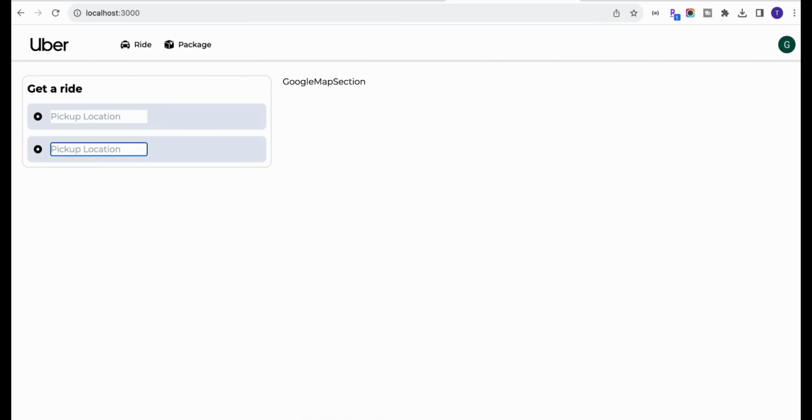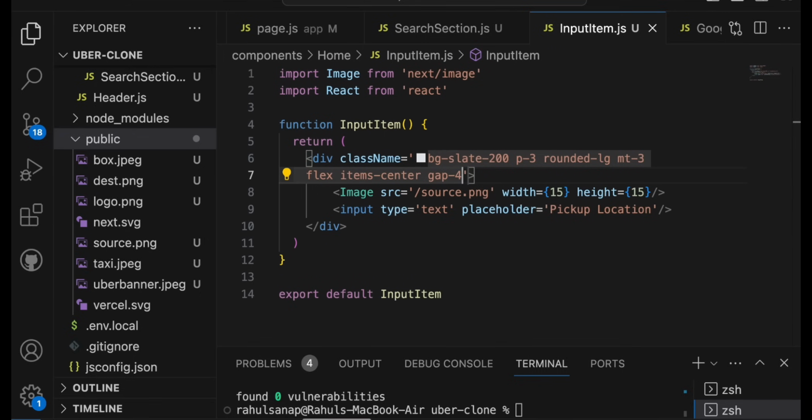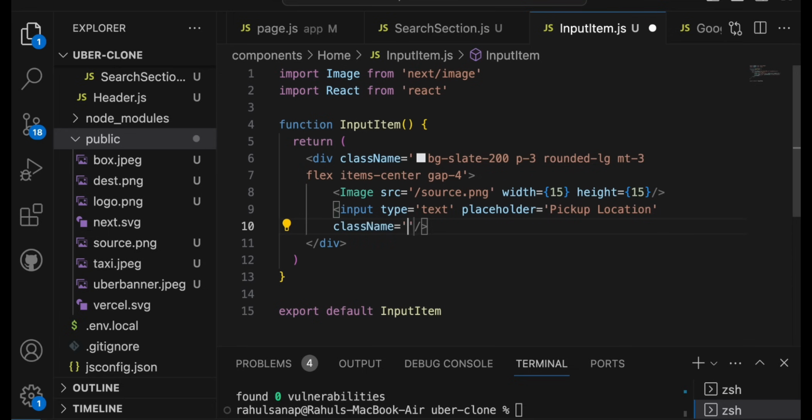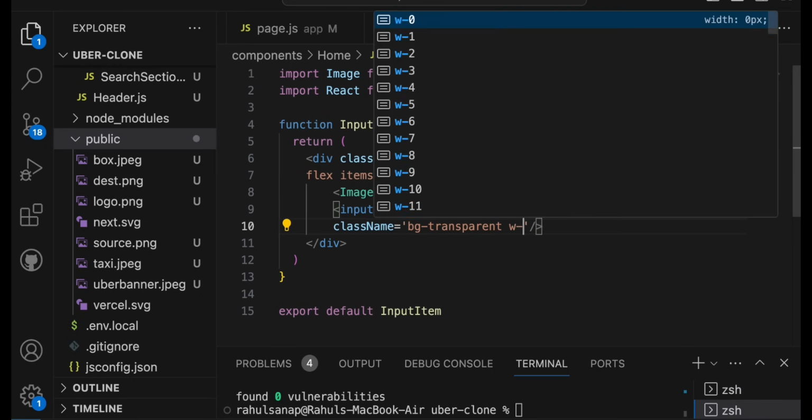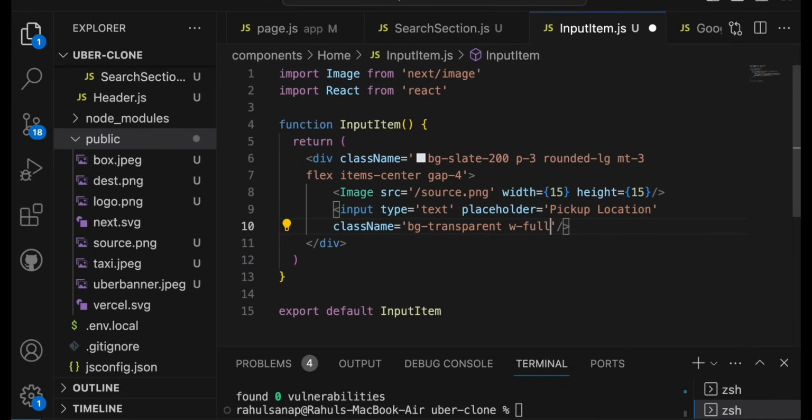Now for this particular input, if you see the background is white, so make it transparent. Add the styling to this one, add background to be transparent, and after that we'll make width full. Save it.